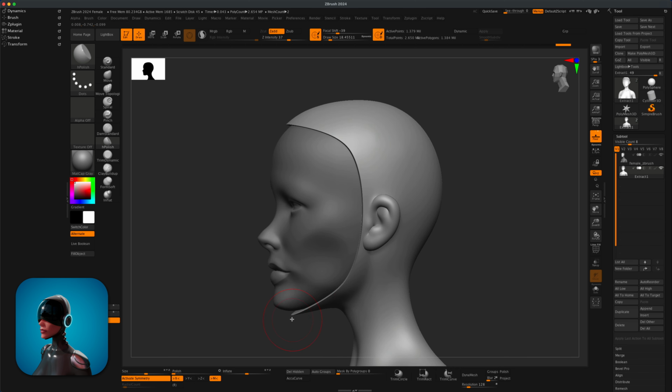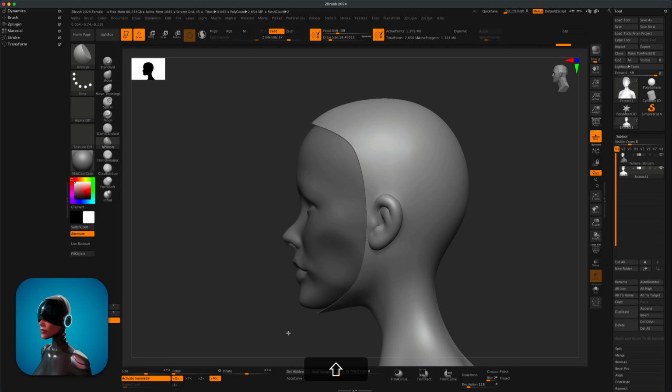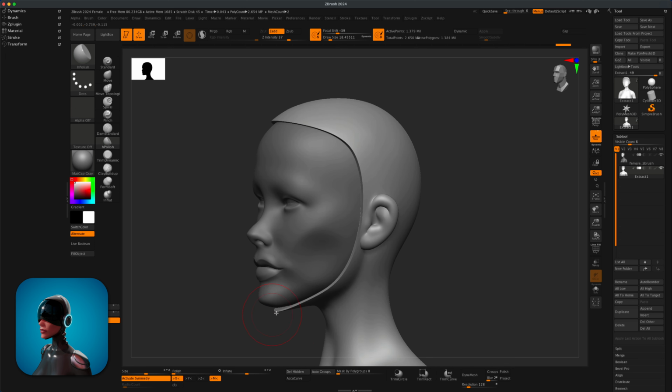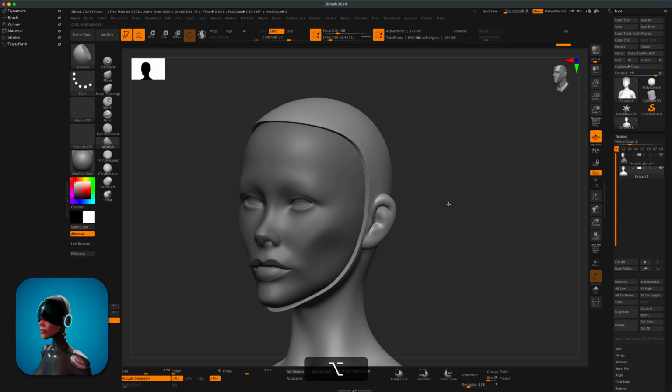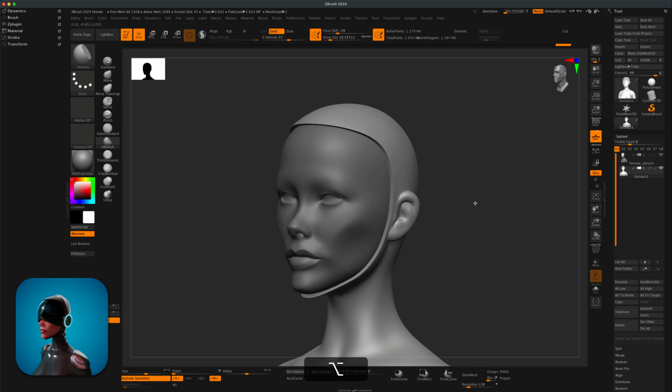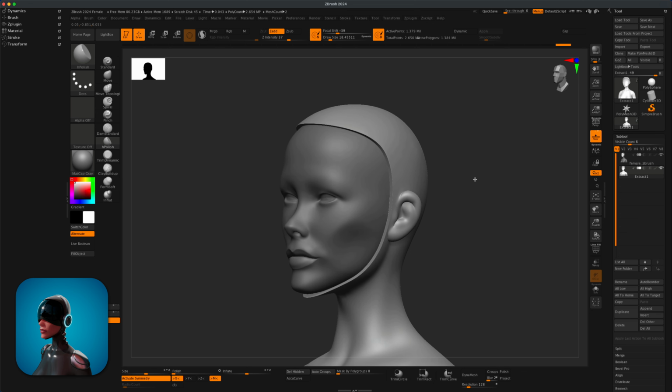And honestly, I kind of like this better. I think this is definitely creating a very interesting transition between the neck and the face. And I kind of like that. Let's just go ahead and go with that. Let's see, what else can we do?